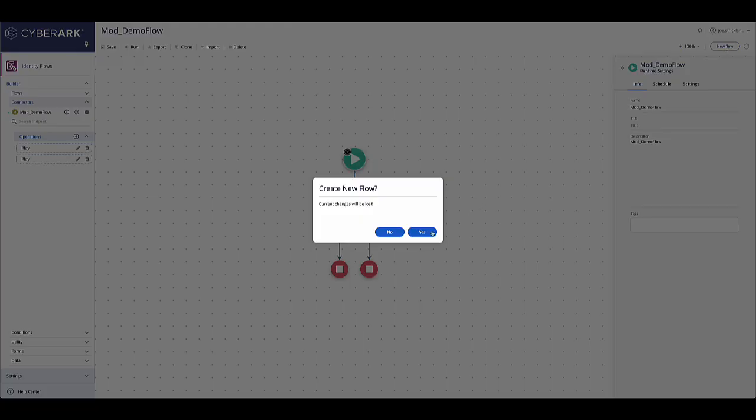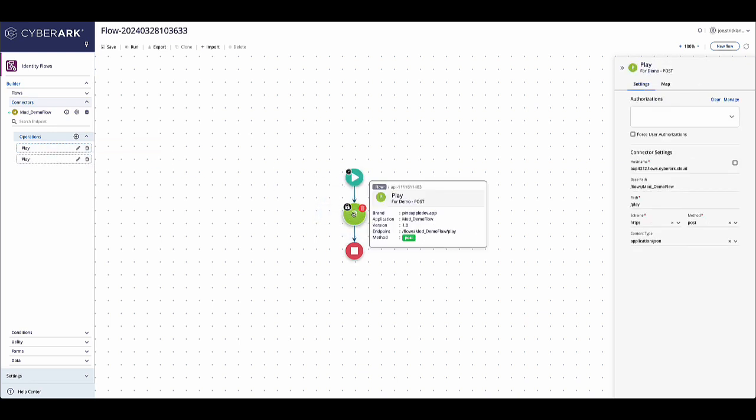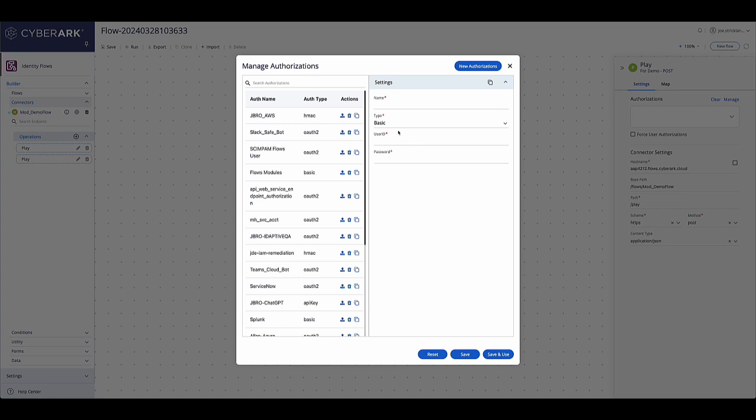We'll go ahead here and do a new flow. In this scenario, I'll drag over the post, and you can see that it already has the appropriate host name, the appropriate base path. It does ask for some sort of authorization. So what do we do? In this case, we'll just add a new authorization. The auth type is already set to basic. So we'll do demo flow here.